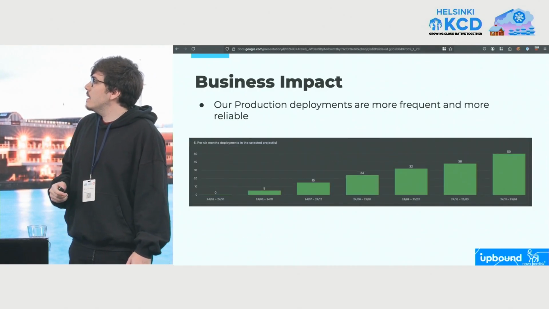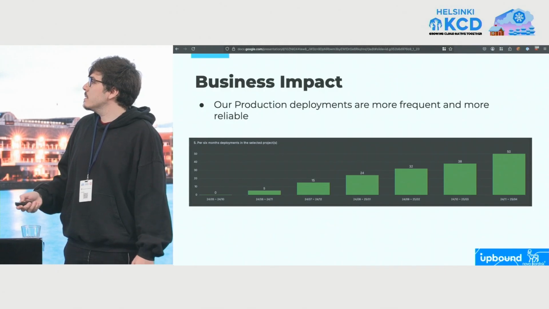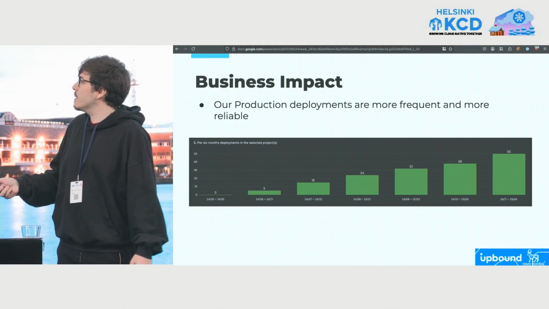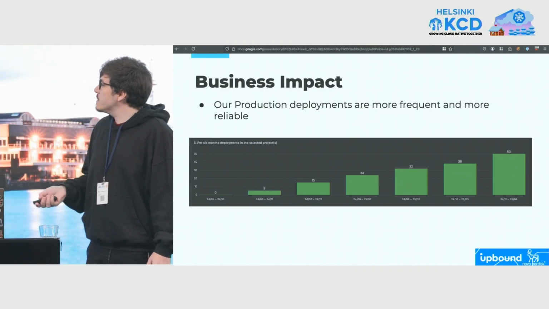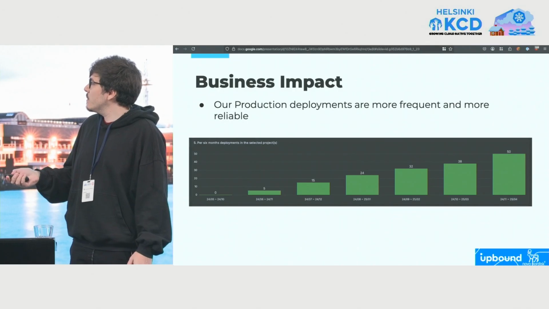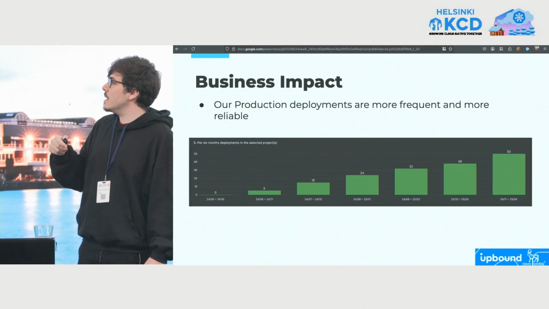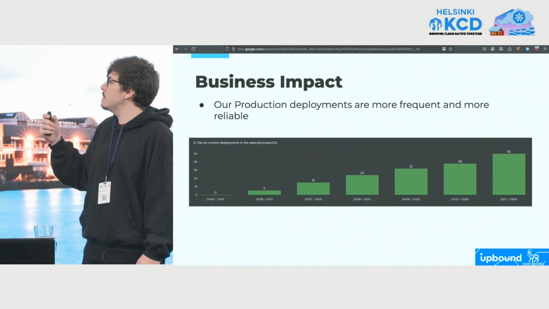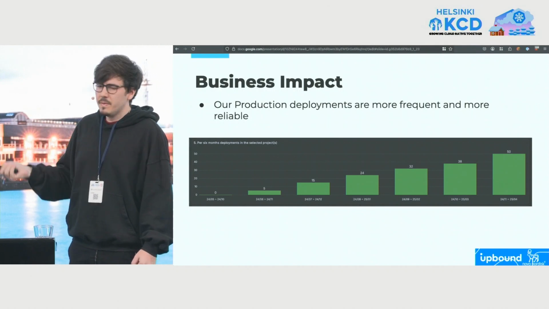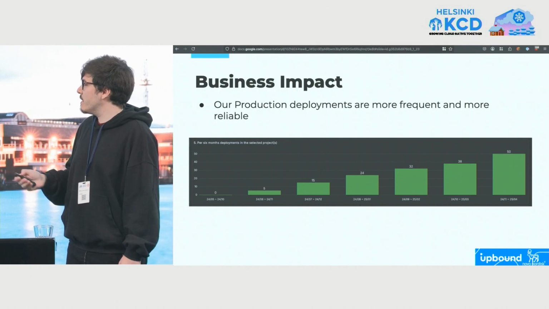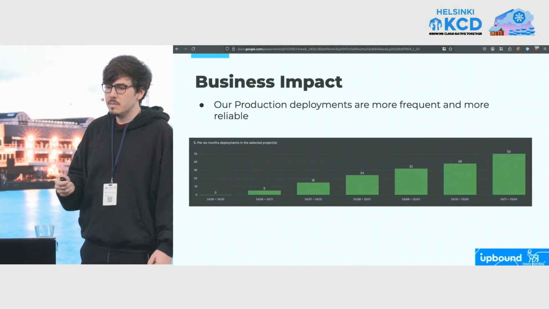And then, yeah, we can see here that our production deployments are now way more frequent and more reliable. There've been 50 deployments when this screenshot was taken, but I know that my team was making some changes last week, so we have some more now. So 50 deployments to production in about 4 or 5 months. I think it's pretty nice.